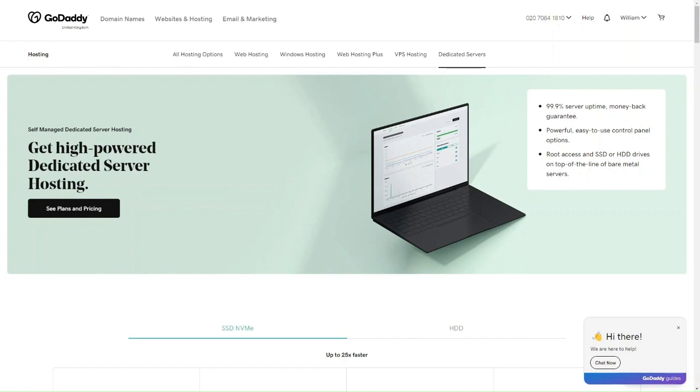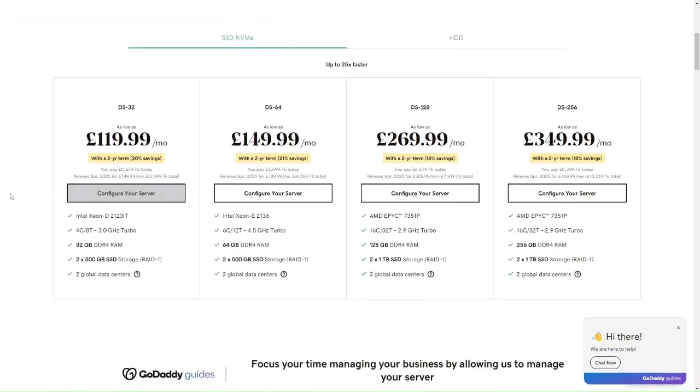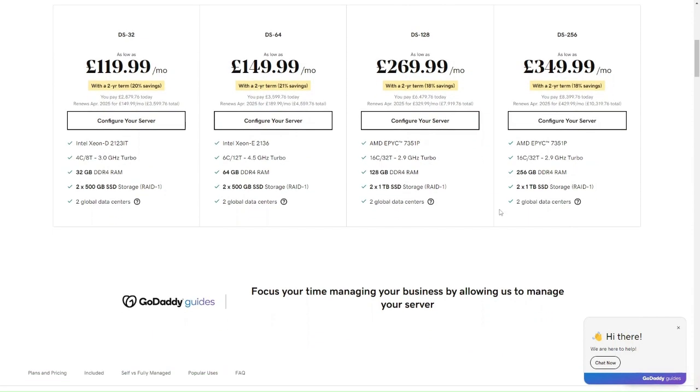Some features of GoDaddy's dedicated hosting service include managed service. GoDaddy's dedicated hosting service includes a team of expert technicians who manage the server hardware, software, and security measures, allowing customers to focus on their business instead of server maintenance. They have multiple data locations, so they have data centers located in the US, Europe, and Asia. That means you have the option to choose a server that's located closest to your target audience.